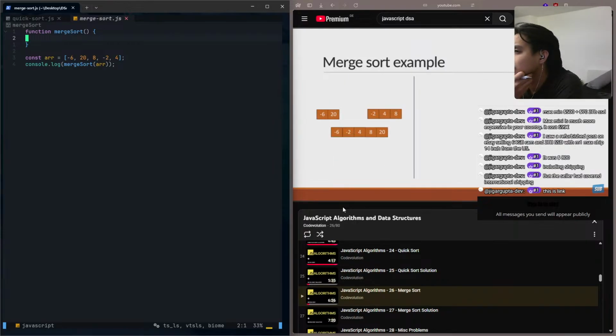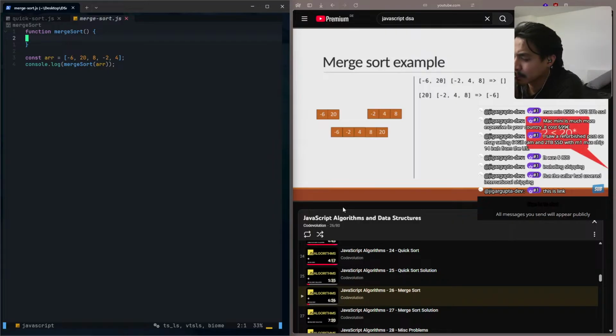Let's repeat this process one more time for -6, 20 and -2, 4, 8. We have the left and right sub-arrays. Both are not empty. We compare the first element in each array. -6 is less than -2. Push -6 onto the temp array. Left and right are still not empty. Compare the first element in each array. -2 is less than 20, so push -2 onto the temp array. The arrays are still not empty. Compare once again. 4 is less than 20, so push 4 onto the temp array.